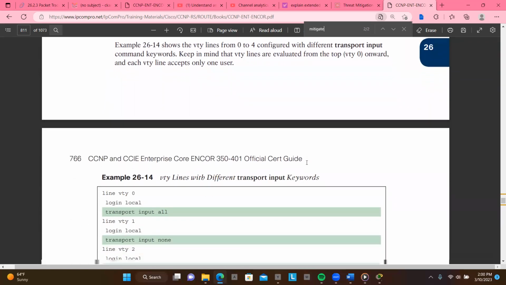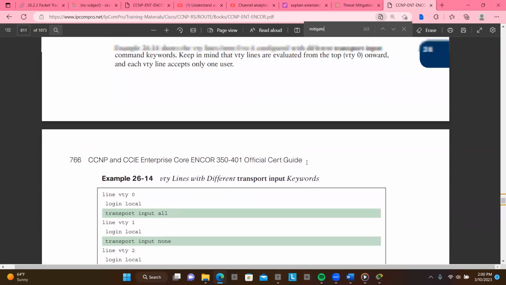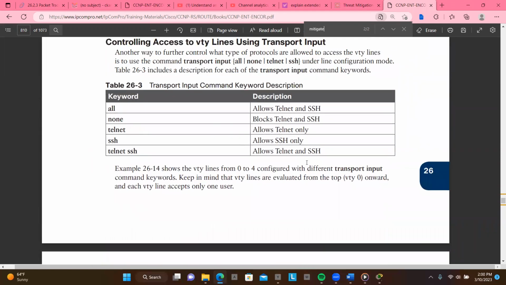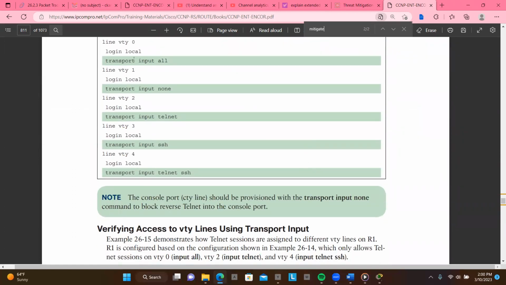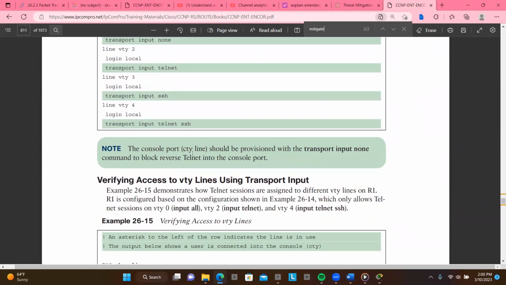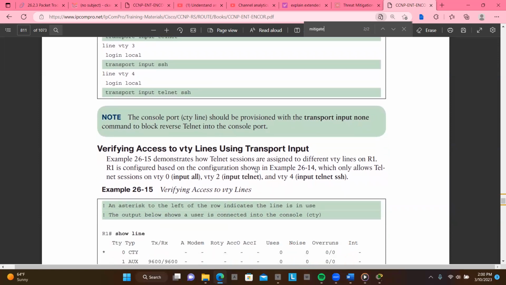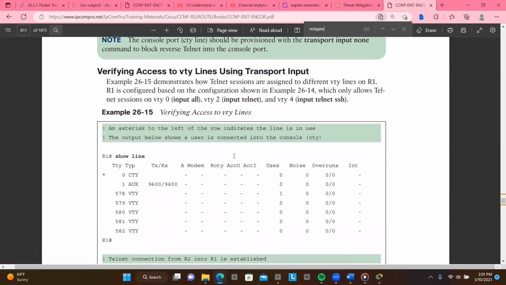So this is a very good example description table. It shows transport input all, transport input none, transport input telnet, transport input SSH, and transport input telnet and SSH. So the console port CTY line should be provisioned with the transport input none command to block reverse Telnet into the console port. So verify access to the VTY line using transport input.